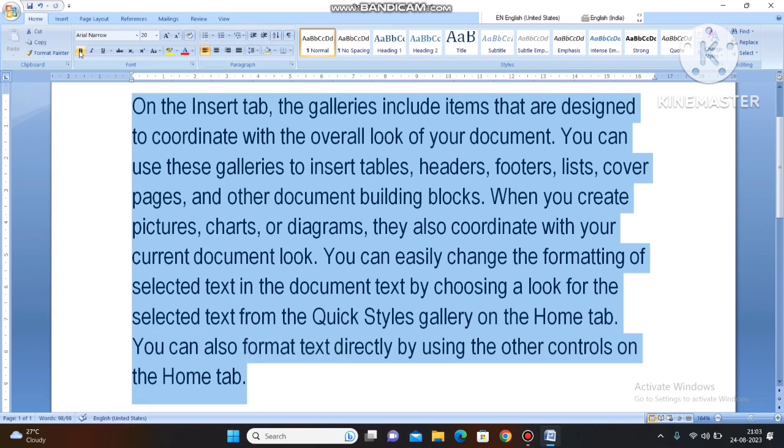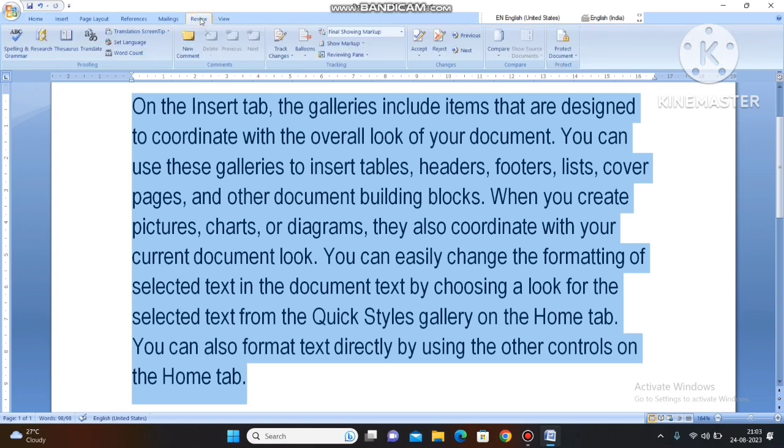After that you will see the MS Word menu: home, insert menu, page layout, reference menu, mailing menu, review menu, and view menu. Here we will go to the review menu, and definitely you will see the spelling and grammar, research, results, and translate. So this is the menu that today we have to use.